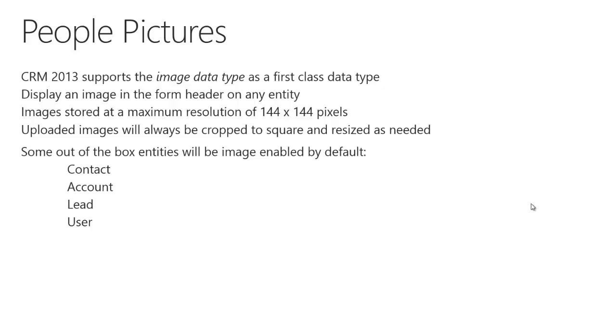Now we're going to talk about people pictures in CRM 2013. In CRM 2011, there was no way of associating a picture to any entities. This had been a limitation for people entities like users, contacts, leads, etc., where customers may have been using web resources perhaps in the header to get around the limitation. So now in CRM 2013, the image data type is supported as a first-class data type, which opens up the door for the web client to also render these images.